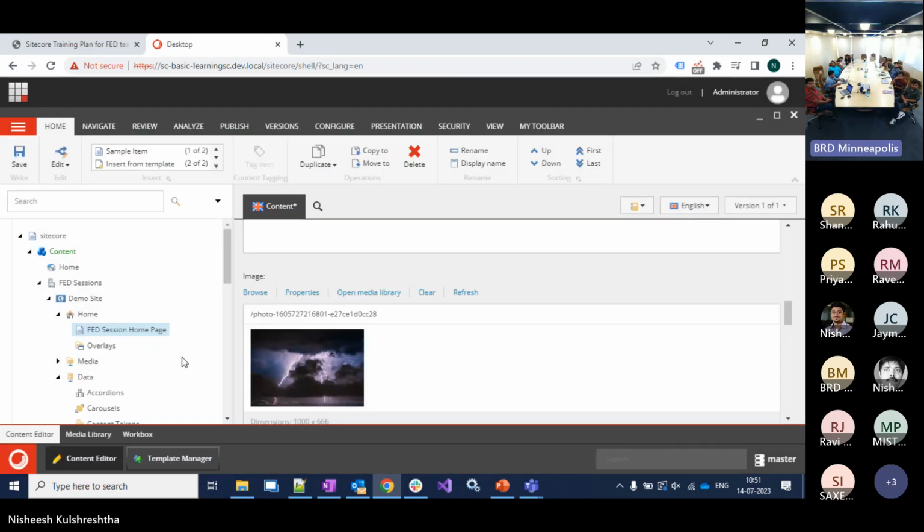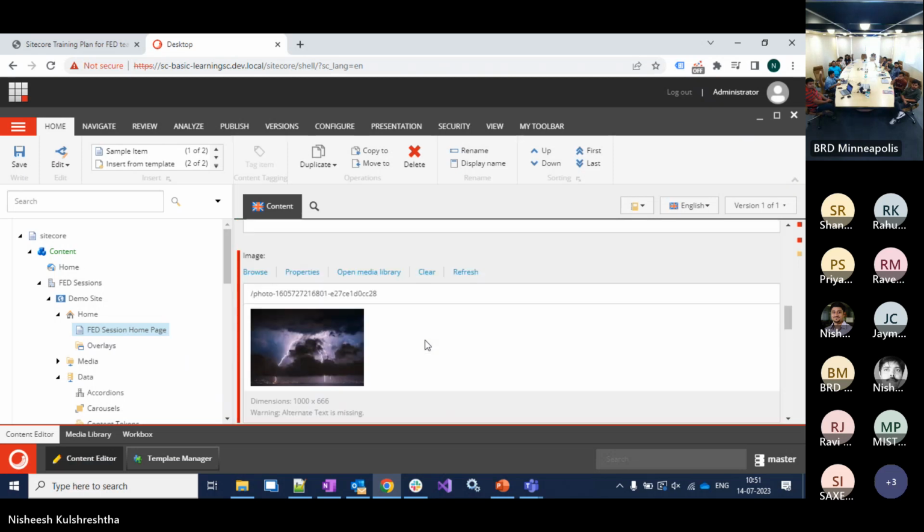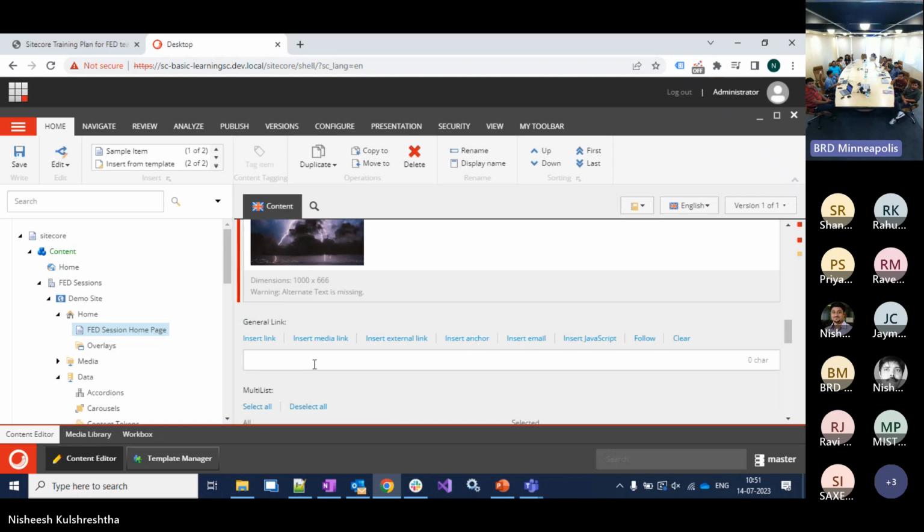So I can select the image and it is now available here. Then general link. So this is a general link type of field. I can add internal links, which is I can link my Sitecore items, which is generally used by insert link. So I can have my internal links within Sitecore. Then we have insert media link.